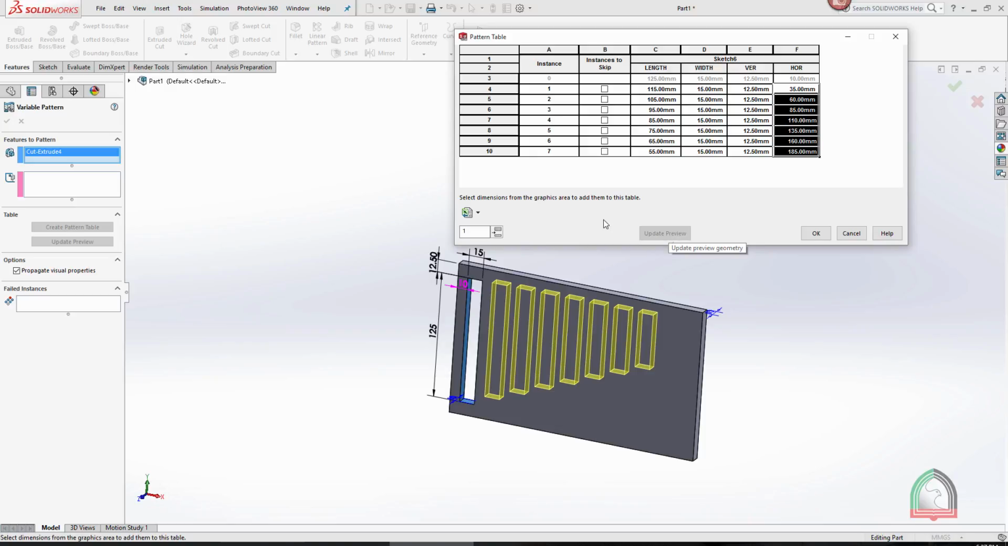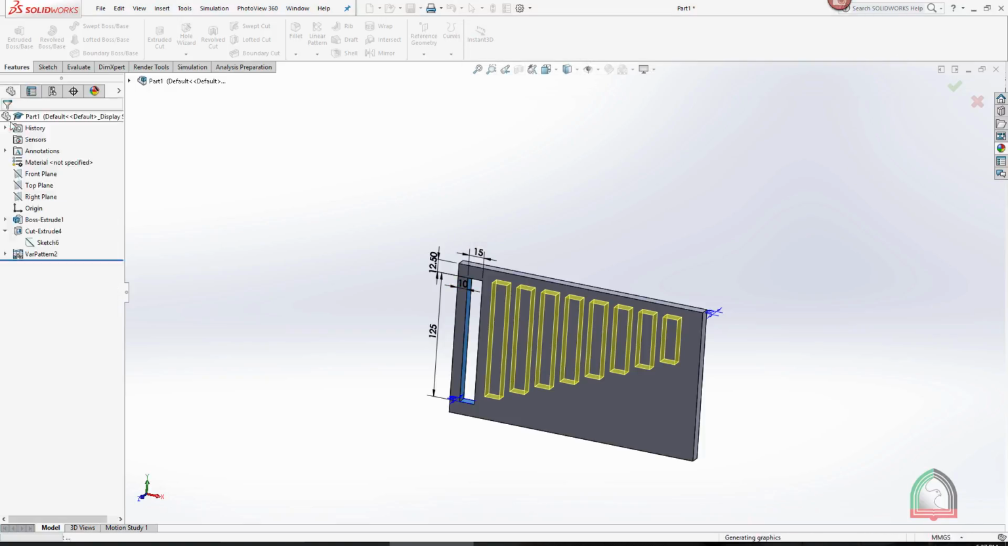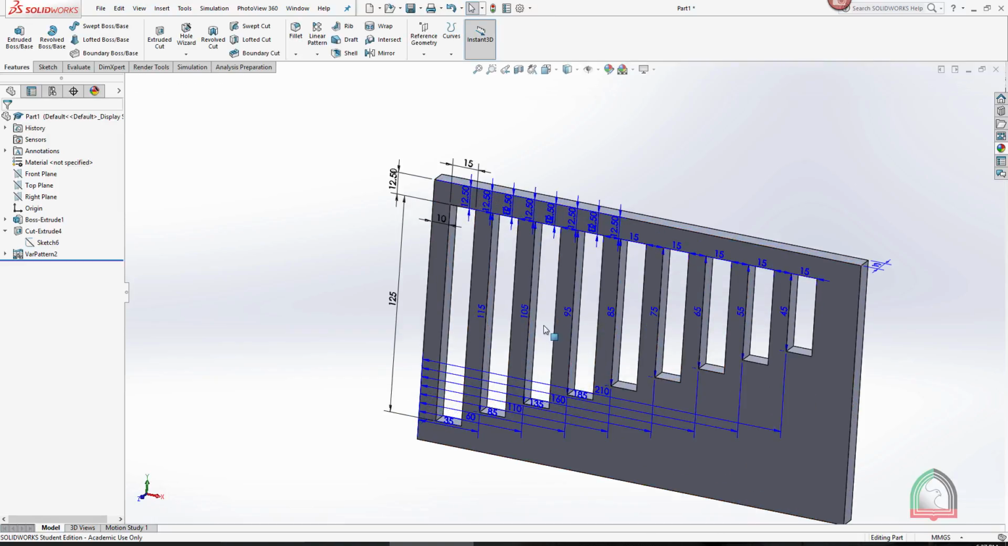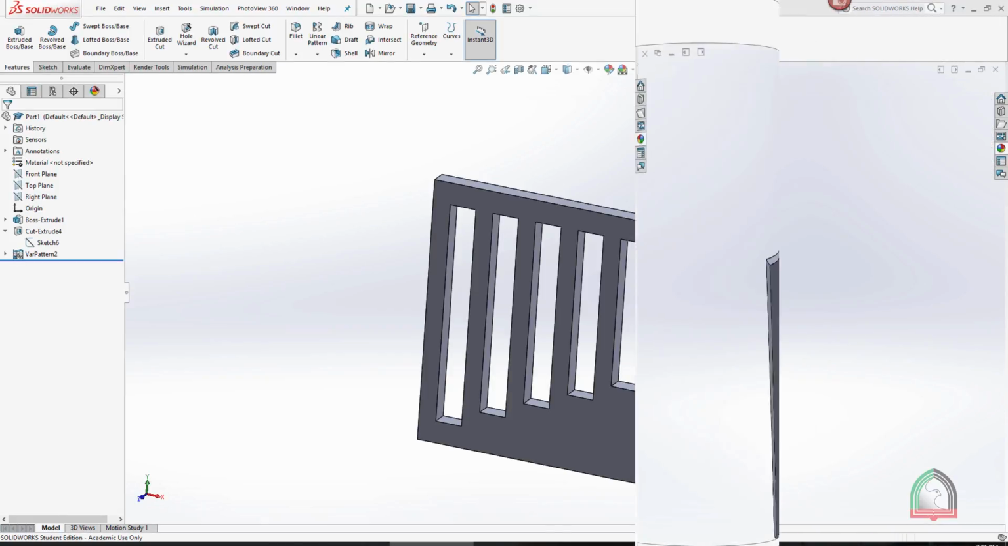Here you can see that if I'm increasing the instances, I'm adding one more instance, and I'm dragging these values down here also, and updating the preview, so it will add one more. So this is the procedure. Now you can see that all the dimensions are scattered over the surface. Go to annotation, right button, and remove the show feature dimension. So this is our result.